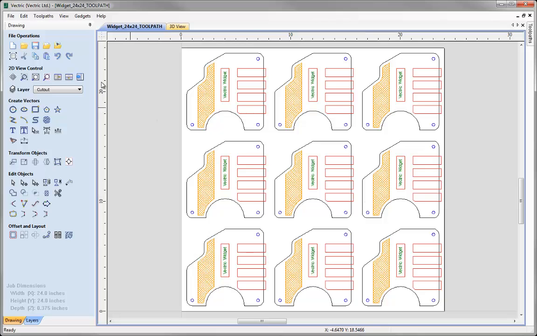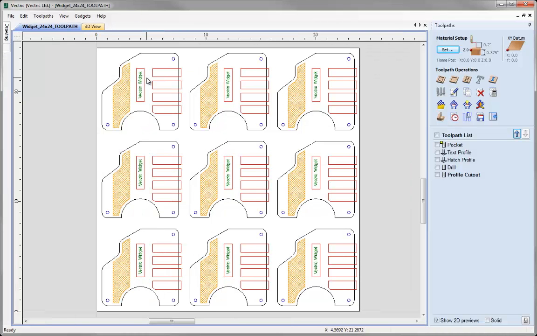To do that, I can either click on the icon here to switch to the Toolpath tab, or the shortcut key for this is the F12 function key on the keyboard. By hitting that, it automatically closes the Design tab on the left and opens the Toolpath tab, as you can see on the right there.